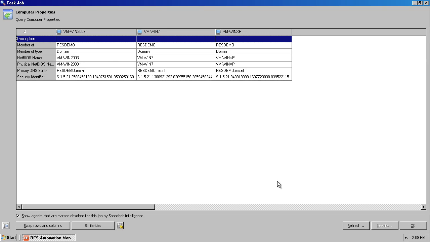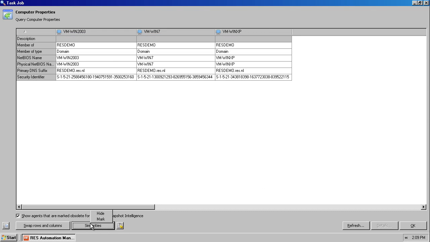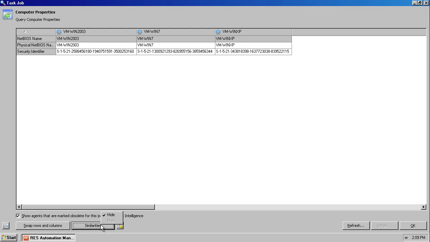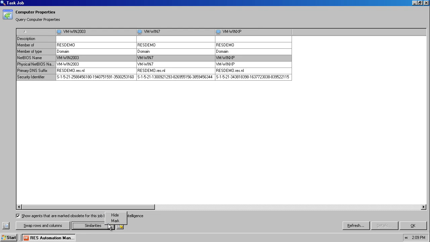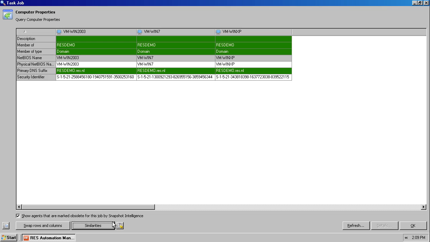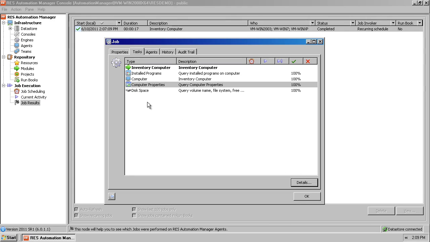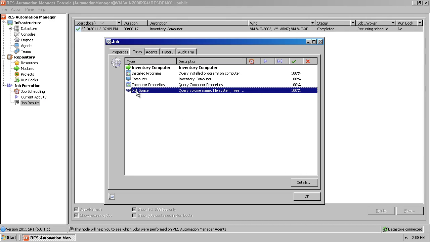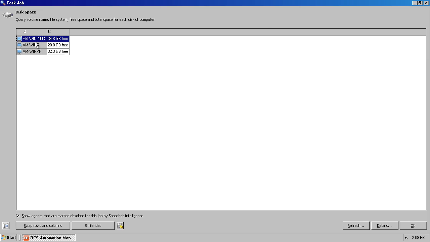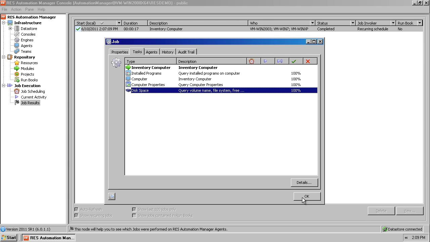Next, Computer Properties gives us information relating to the network statistics of each of our agent devices. Once again, hiding and marking similarities allows us to ensure that everything is in place and as it should be on each of our agent machines. And finally, we take a look at disk space. This allows us to see remaining space at a glance, helping us preempt potential failures out in the field.